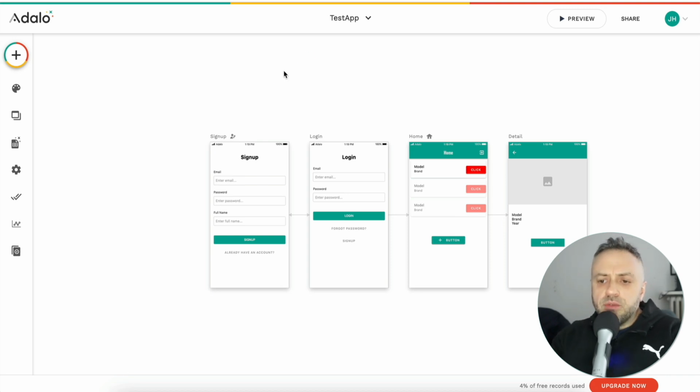Another thing I like about Adalo is the package. It's a really, really nice package. It's a much better package than AppGyver. So this is a tool I can see a lot more people using than, for instance, AppGyver, because it's a lot more user-friendly.